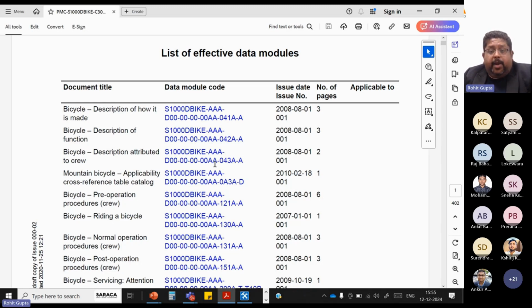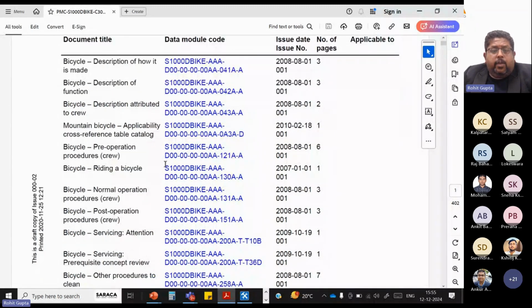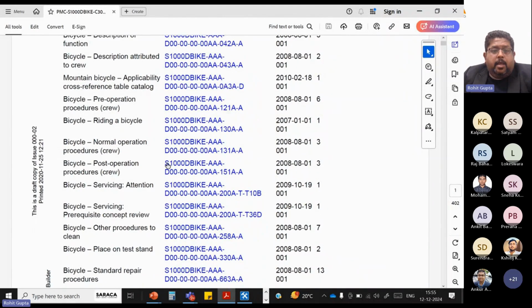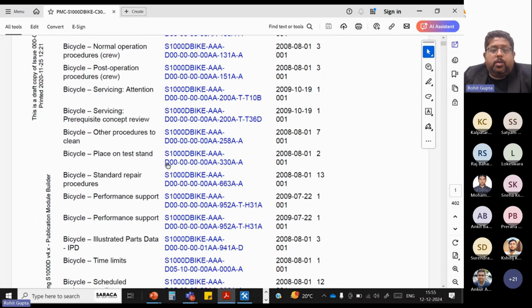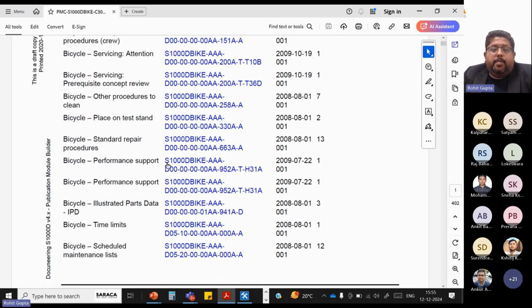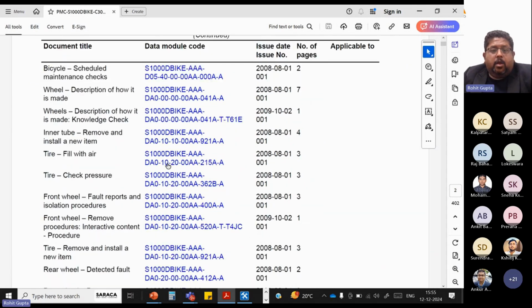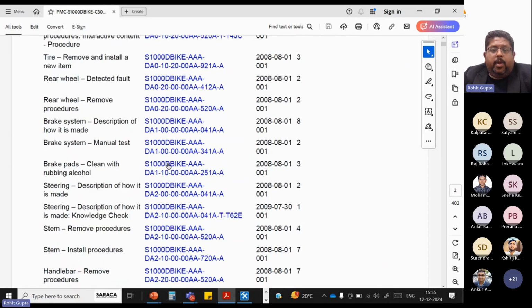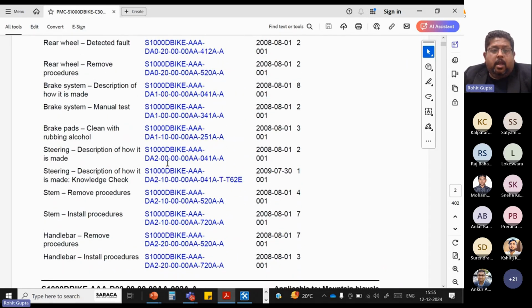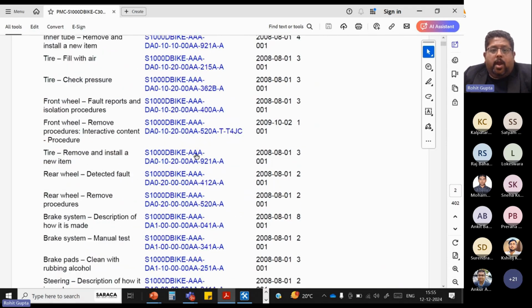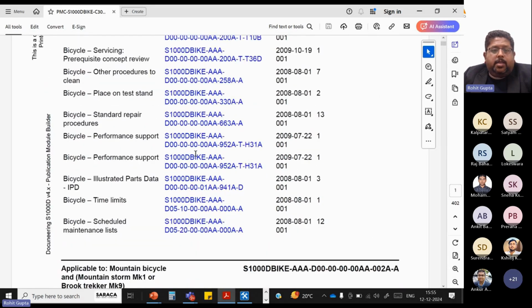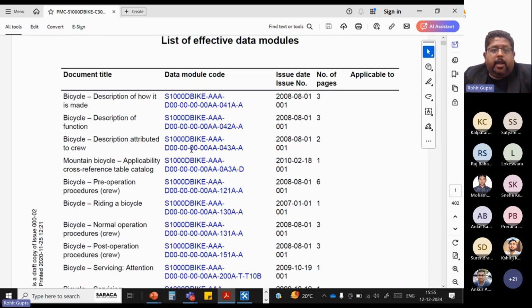What is the value proposition it is bringing? Why do you need to split all this information into various data modules? It is very important. When I go down this list, you can see how many data modules have been generated for a simple product like a bicycle. It is almost 50 or more. We will go into any one to understand it more. So I'm just clicking on one.